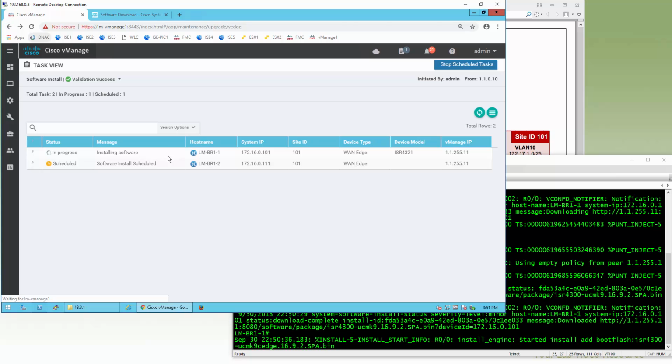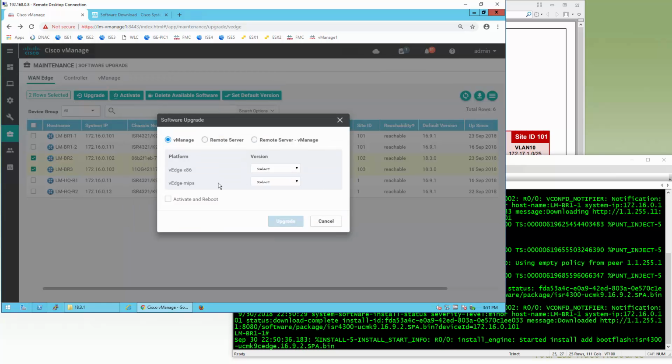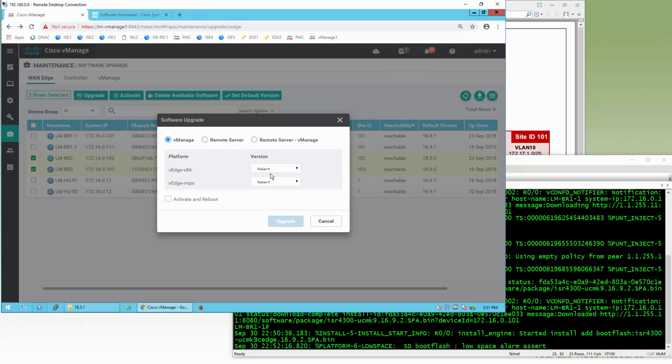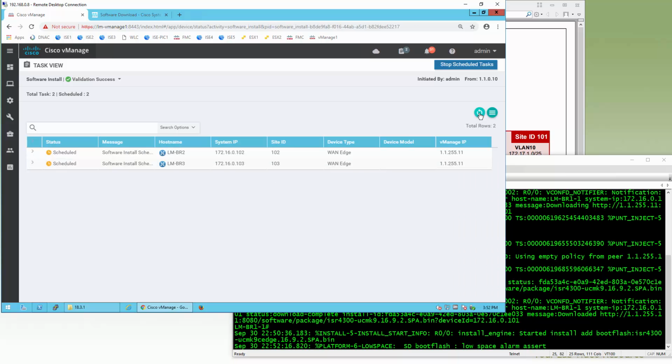Let me go back. Select BR2, might as well just do both, and BR3, click Upgrade. And you can see even though it's a different type of platform, it gives you an option to assign the version you want to each platform type. So do that, 18.3.1 for both, and upgrade. Okay, so we'll have that launch as well.